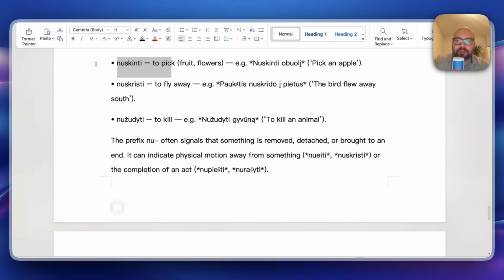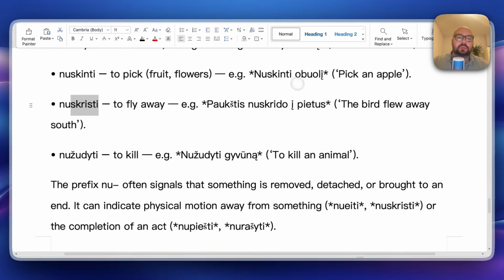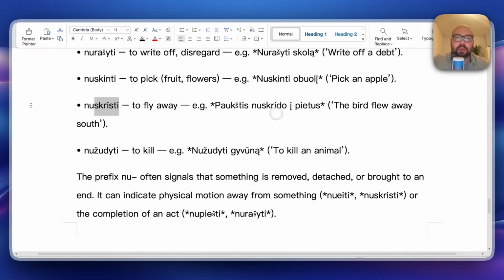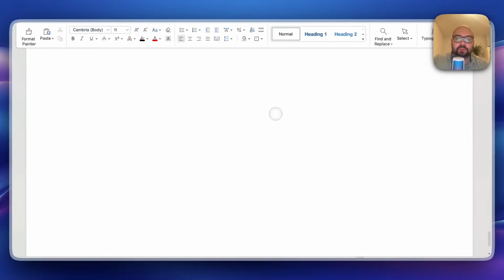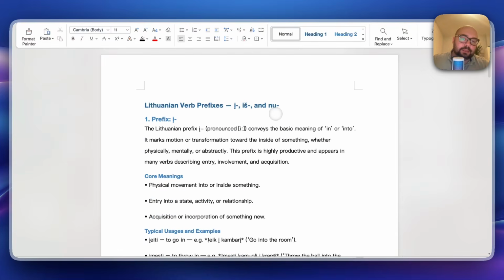So we have many different examples. For example, nuskristi just as well. Skristi means to fly, but nuskristi means to fly to a specific place, right? Or to fly away. So paukštis nuskrido į pietus, the bird flew away south, or flew to the south, or flew towards south, rather, okay? So we have a bunch of different examples over here. As always, I will give you the document. And right now, let's go into the practice part of the lesson.